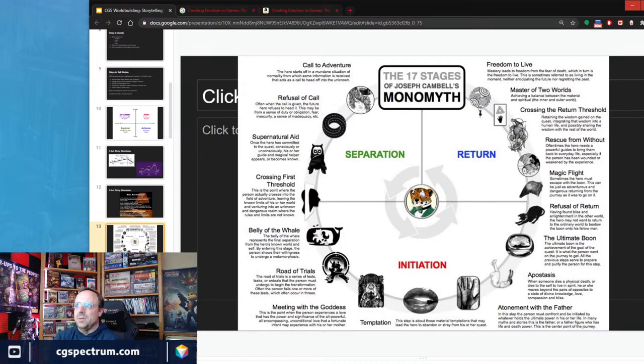Now, I'm not going to get into super depth about this today. I have talked about Joseph Campbell's mythology and the different stages a little bit in my past stuff, and we may have to do an entire class just on this one topic alone. But if you've never heard of Joseph Campbell, I highly recommend you read his books, like The Hero with a Thousand Faces, things like that.